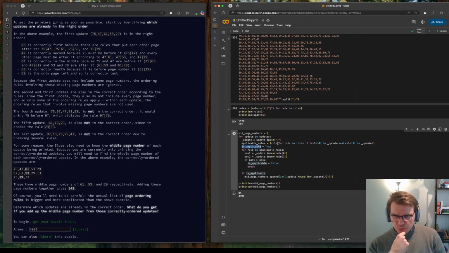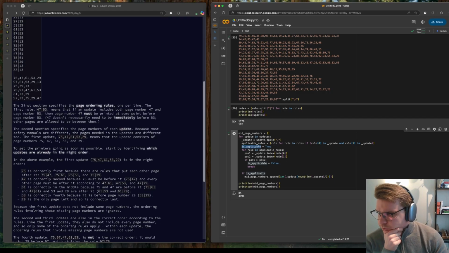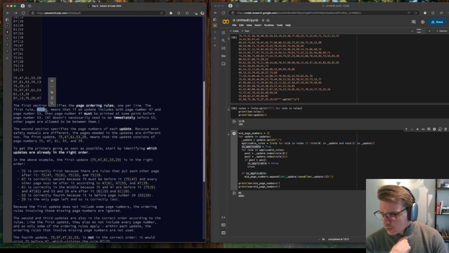So we loop through the rules and try to find the applicable ones. Let's quickly skim through the guide or the rules that we were given. If any update includes both number 47 and 53, then the page number 47 must be printed at some point before page number 53. Makes sense.